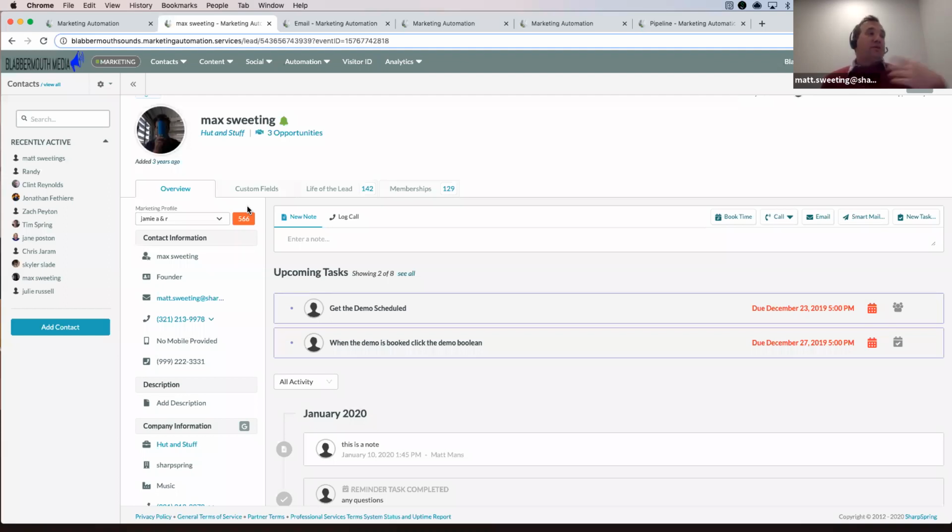So, for example, lead score is really built on two different wells. The first one is fit, so that is information on the contact record, right?